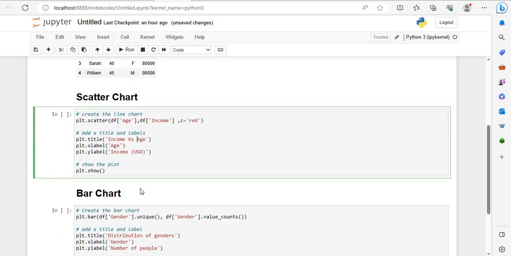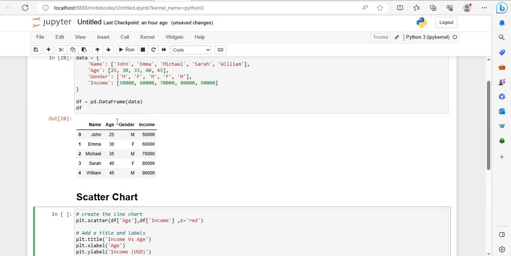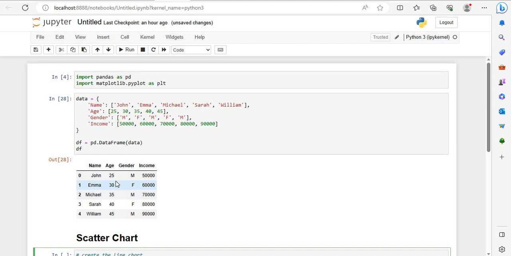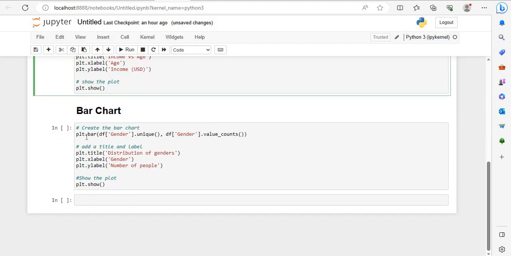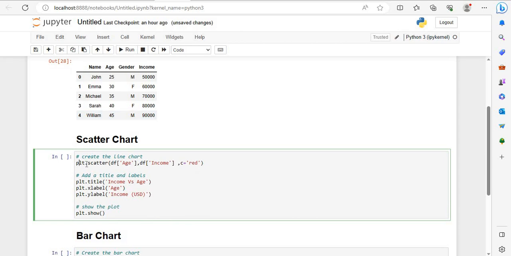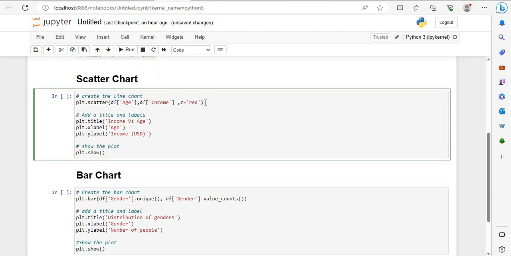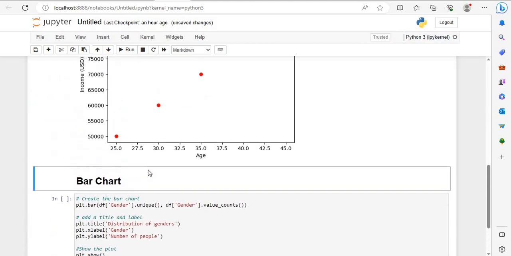Now I'll use a scatter chart first. Since I have imported Matplotlib as plt, I go to plt and then scatter, and I provide the x-axis and the y-axis. The x-axis will be age and the y-axis will be income, and then c equals red, which indicates that I want my scatter plot to be in red color. For adding a title, we simply write plt.title, and then the x label and the y label. If I run plt.show, it will show me this scatter chart.